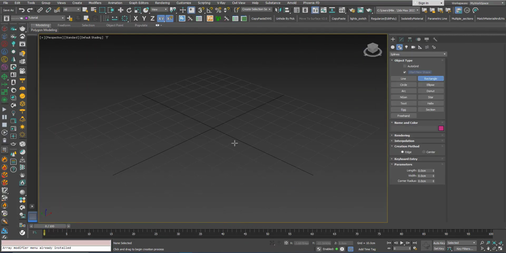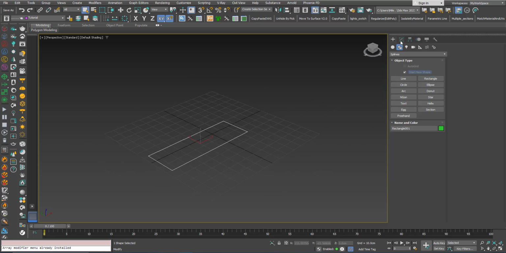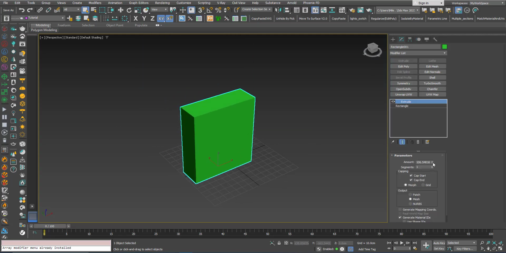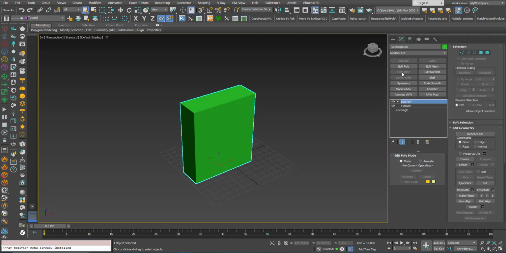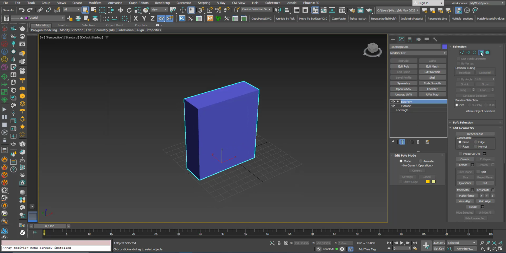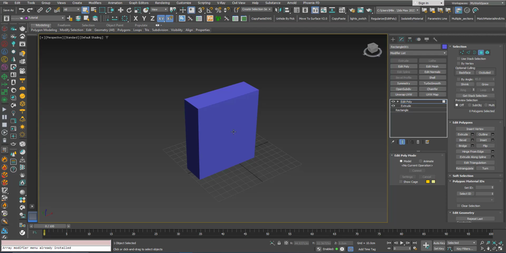I will start with a rectangle. I will add an extrude modifier. First, I will add an edit poly. I will use that to create an inset on this face here. Before that, make sure to choose Animate, and then pick the face and do inset.